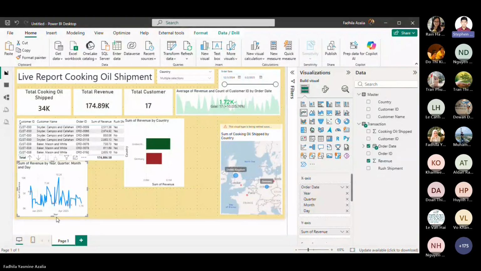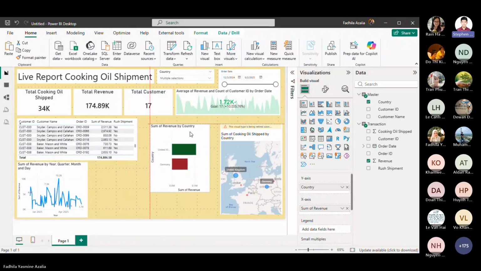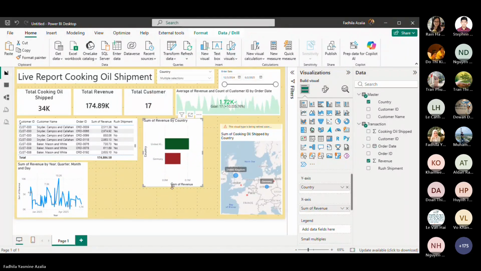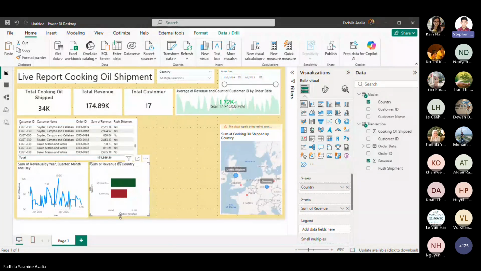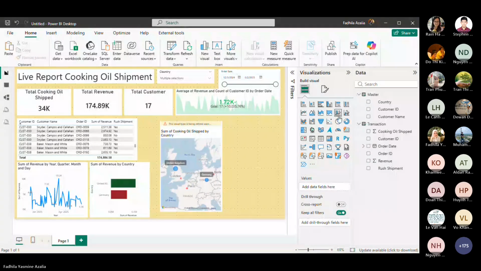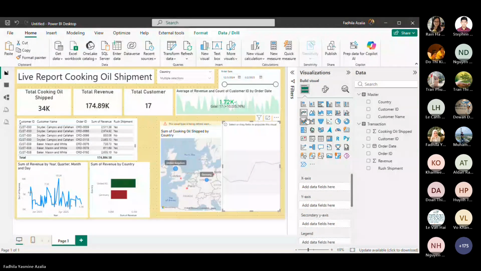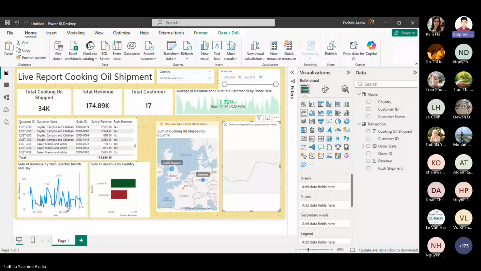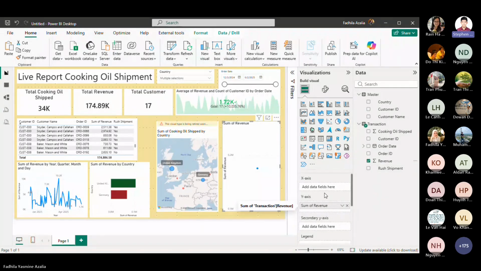Can you show us again how to make the revenue line chart by year, quarter, and month? Okay, sure. Yasmin, could you please repeat the visualization for the line chart? Okay, so firstly, you want to select the line chart button in the visualization part. So once you select this, you want to pull the revenue value into the x-axis and also the order date.